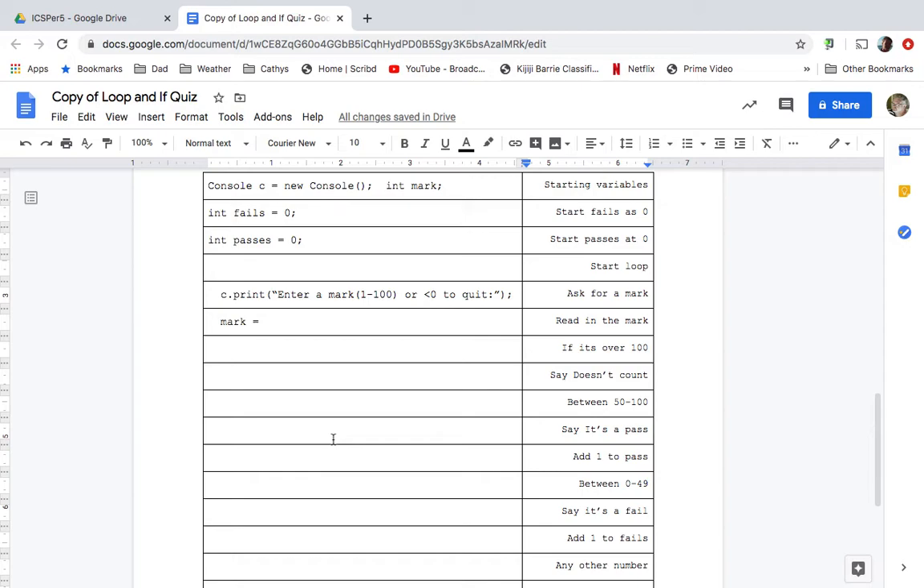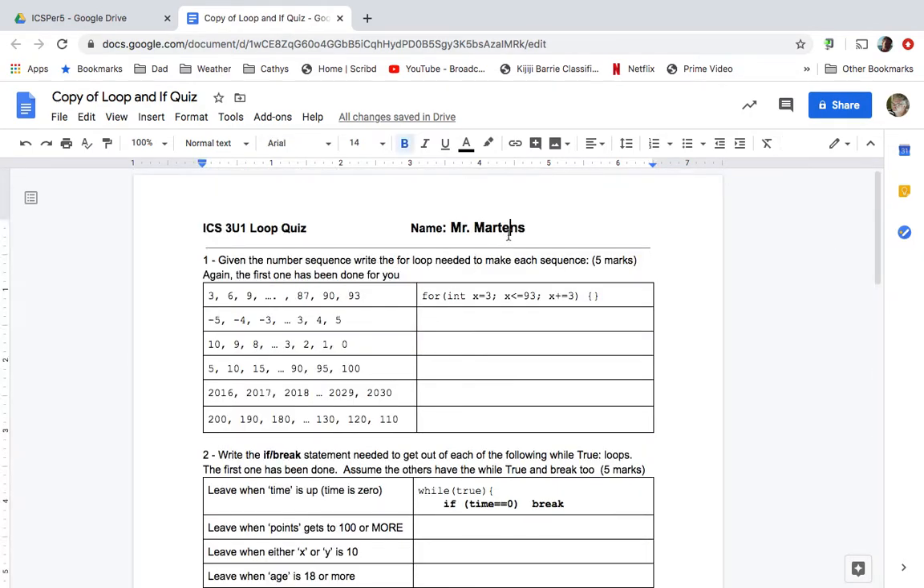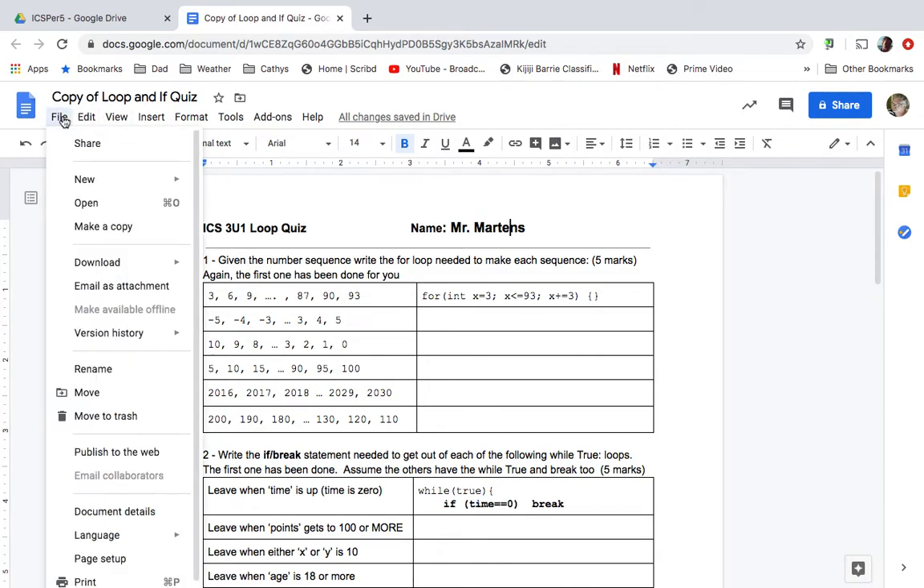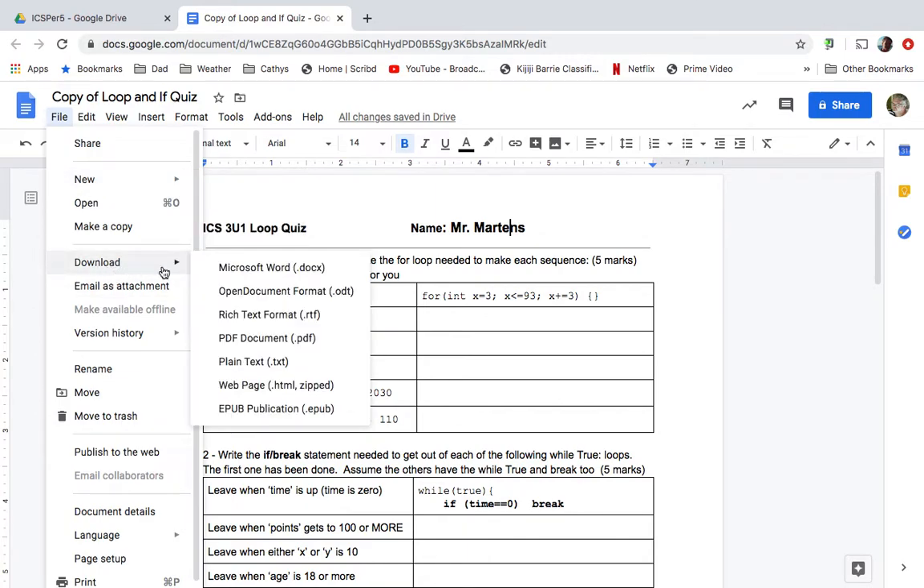All right, and then when you are done this test, guys, or this quiz, and your name is on it, you're going to download it and then submit it to the Dropbox. Okay, so the way we download this is we just go File, and we say Download. Now you can decide what format you want. The format I want you to download it in is PDF, and that just becomes a PDF file. I'm sure you guys know what a PDF is, right? It's like a read-only copy of your document.